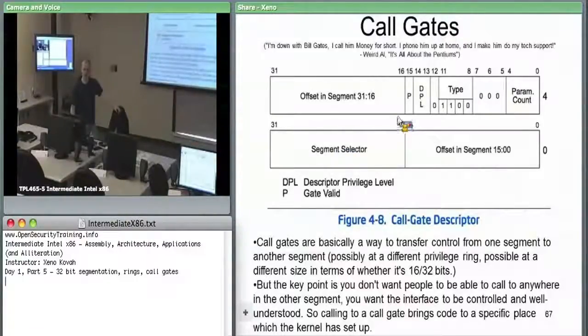So it's basically the kernel setting this thing in the GDT, and it's saying, all right, I want user space to call to one specific offset. I don't want them to just jump anywhere into the kernel. They can call to this one location which I specify, and I'm going to put some kernel code there which handles whatever they're doing. Maybe they're passing me parameters, and I'm going to have code there which checks their parameters and does something based on that. Call gates are the basis for your typical system call capability.